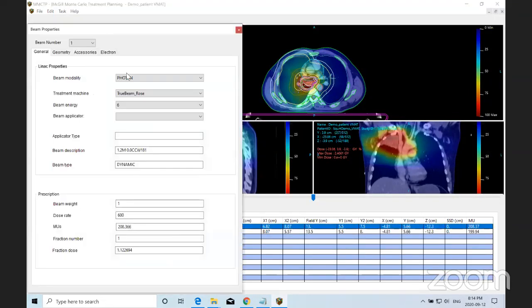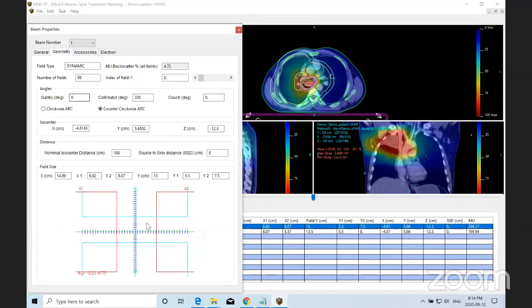Okay. So this is the information about the beam, the dose rate. I think all of this information is grabbed from the DICOM RT. The number of monitor units, MUs here, 208. If you look at the geometry, you will have the field beam openings. Although I think this is what we call a dynamic jaw. So the jaws will actually change size.